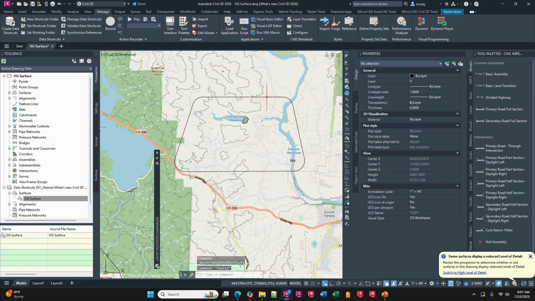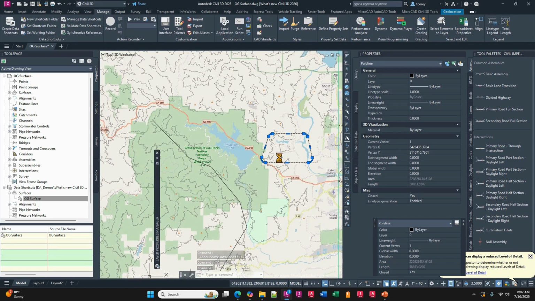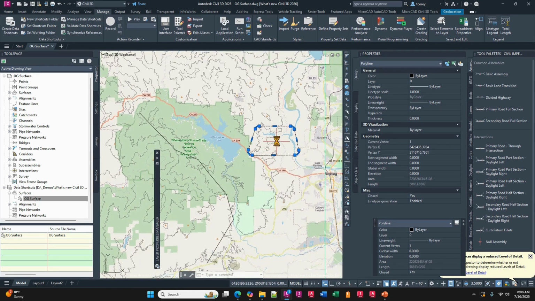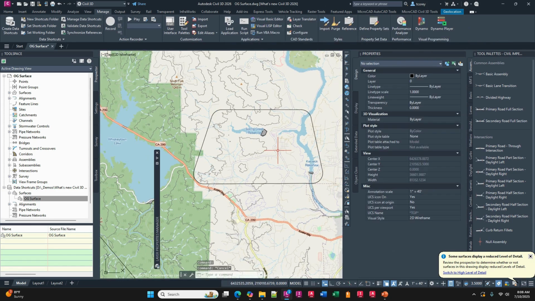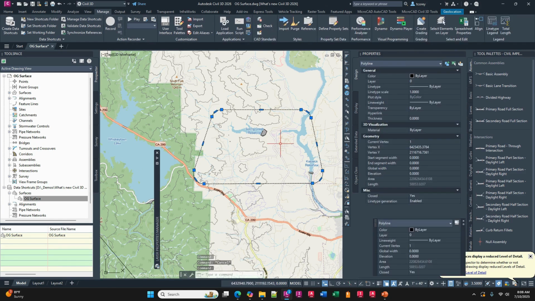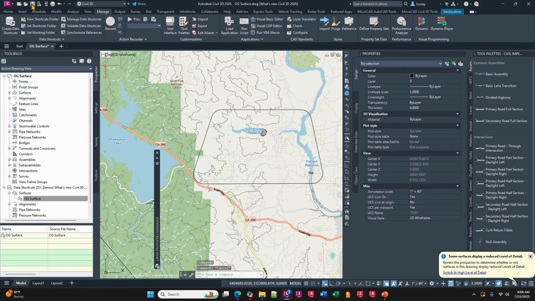Now you see I went in and I drew a boundary myself. I just did a rectangle and I filleted the corners to get some kind of a site that I want. I'm going to use this to clip this surface as I reference it into a new drawing. So I'll leave this drawing open, but make sure it's saved.